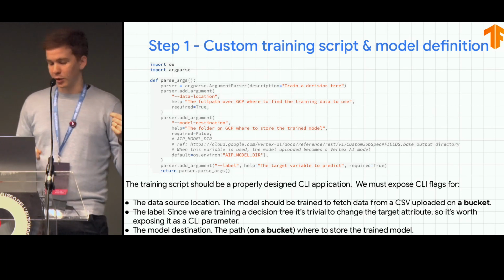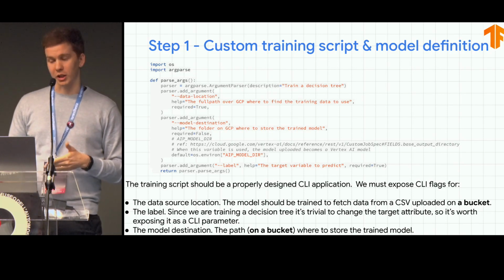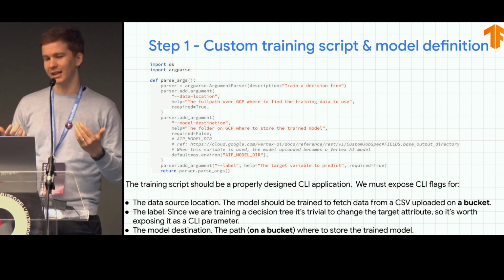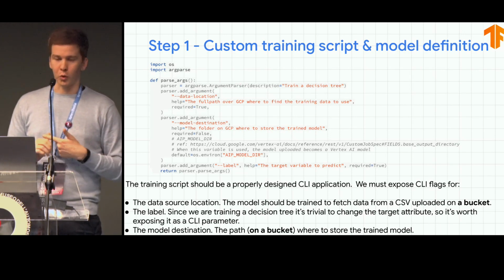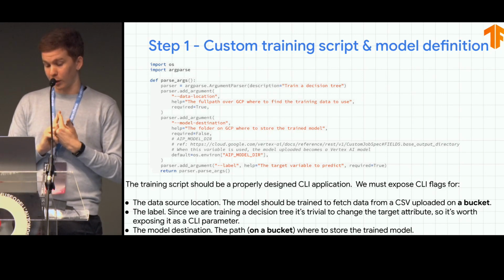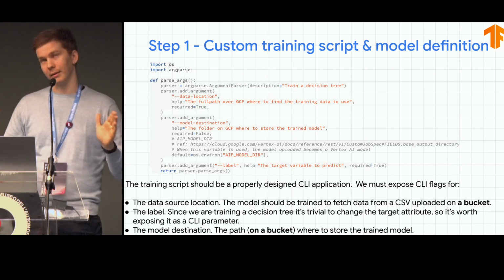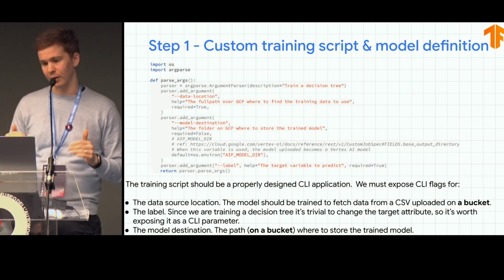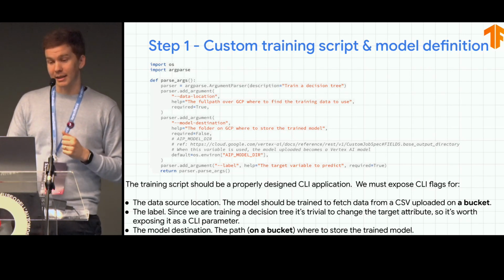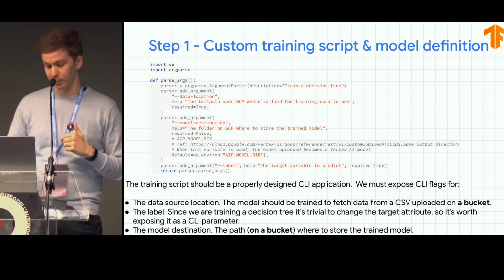So, as I said, you have to be a software engineer, and therefore we are going to define our Python training script in order to have a clear API. The clear API, in this case, requires, of course, a description of the training script and then some parameters. One is the data location, so the full path over the Google Cloud Platform, the place where we store the data on the cloud. And then it's the model destination. There will be, once again, a path over a bucket where our trained model will be put.